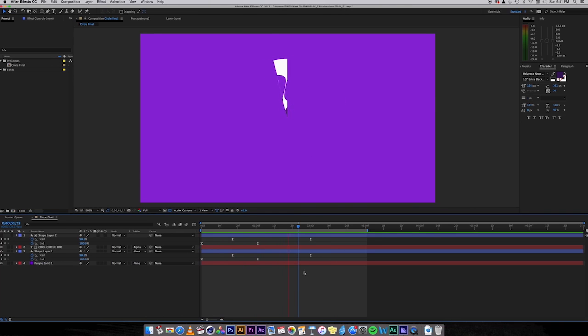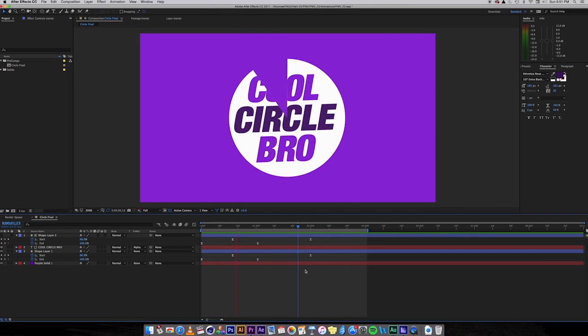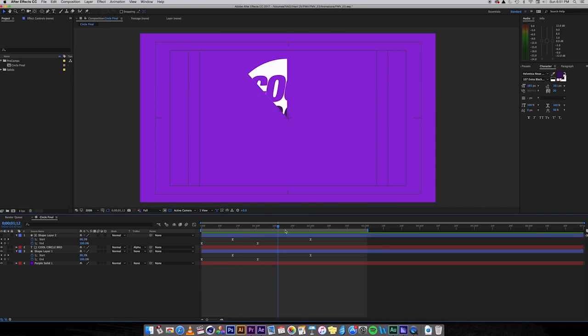Today we're going to make this cool circle wipe you see here, a very trendy thing that's been going on for a few years now, with a shape layer that animates and closes and reveals some text, which is a nice little extra layer of detail for us. But let's jump right in and show you how you can make this.